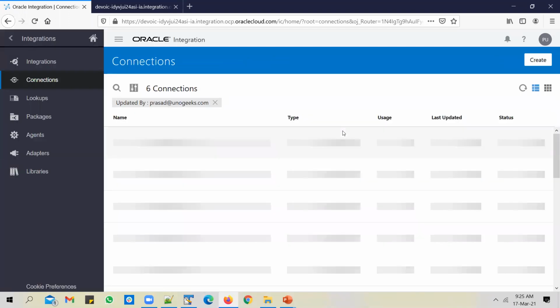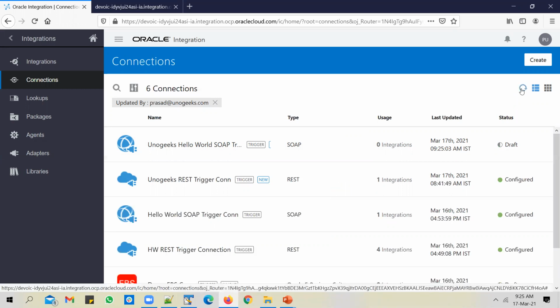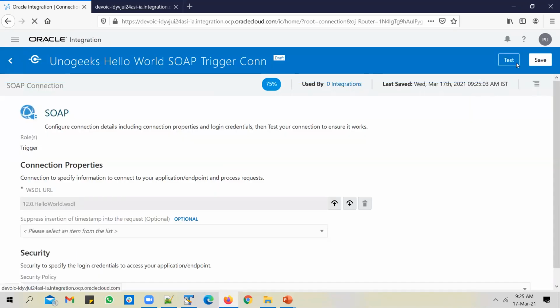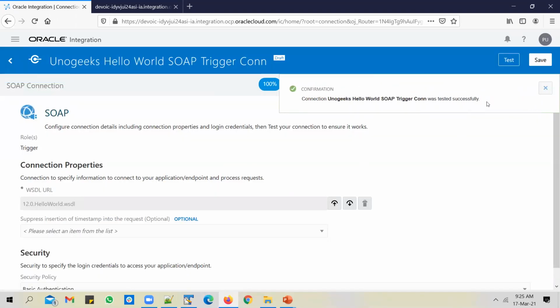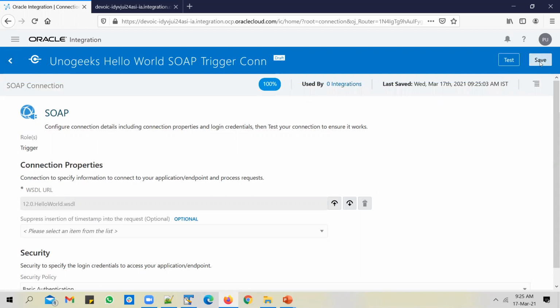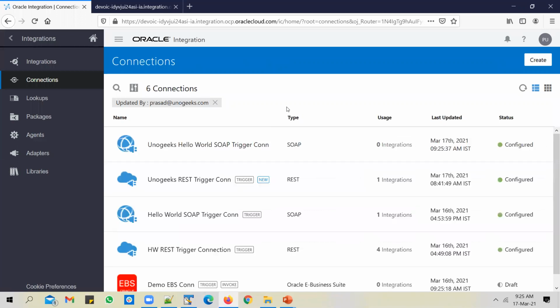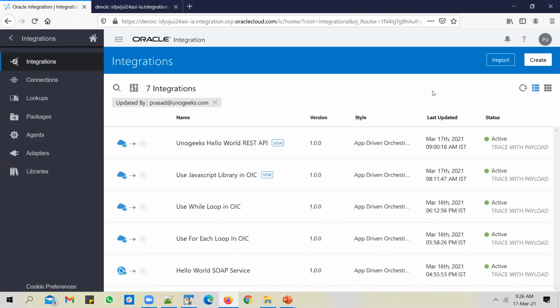Go back. You should see the status getting changed to configured now. It looks like it got stuck in the draft status. Test the connection again. Do a validate and test. It's tested successfully now. Save the connection. Yeah, the Hello World SOAP connection is created now and it's in configured state. So we can go ahead and build the integration now.